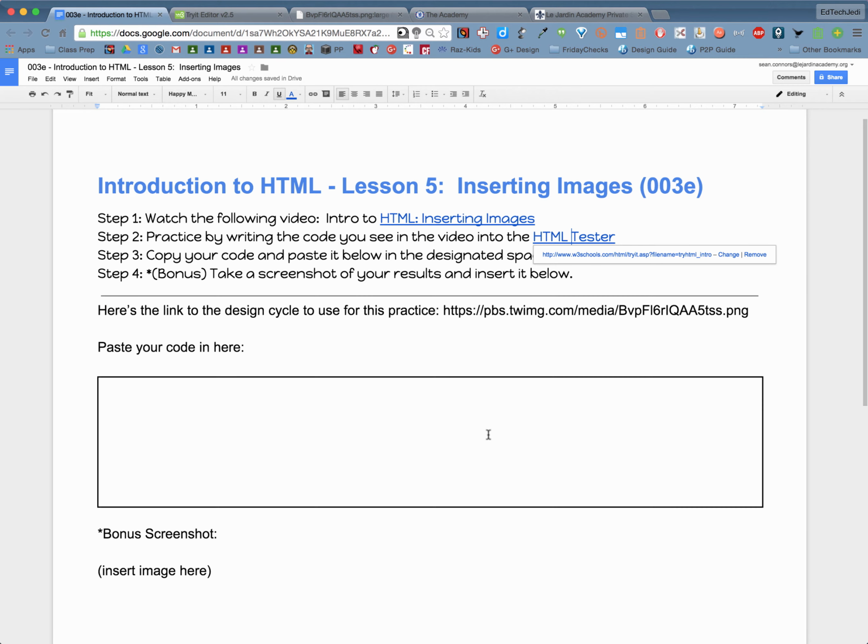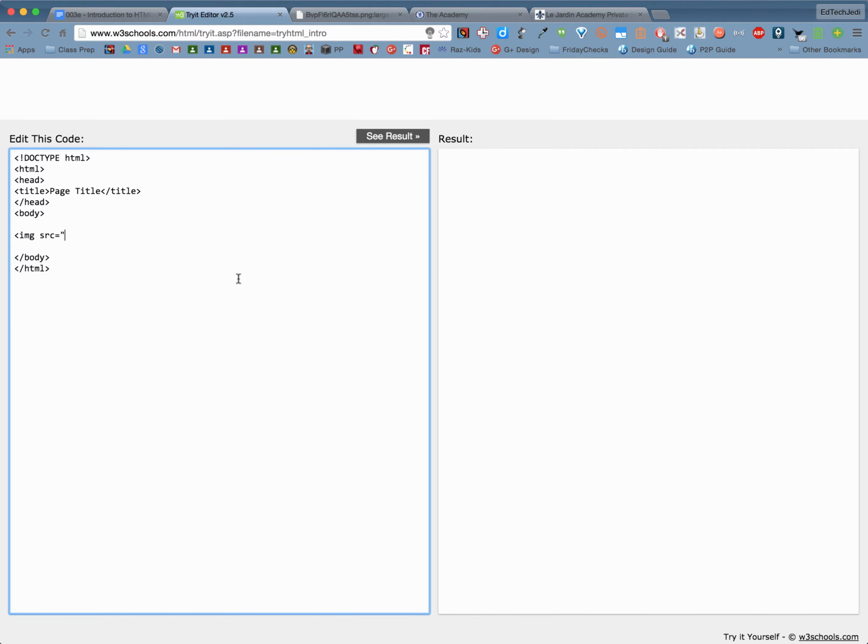In this case, I have a great image for you. We're going to highlight and copy this particular image address or location. I wonder if you can figure out what it is. Let's find out. I'm going to paste it in. I'm going to close my quotation and close my bracket.